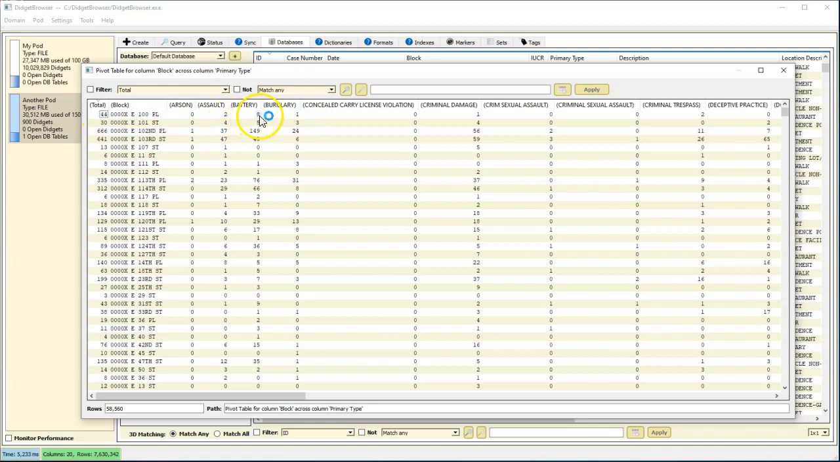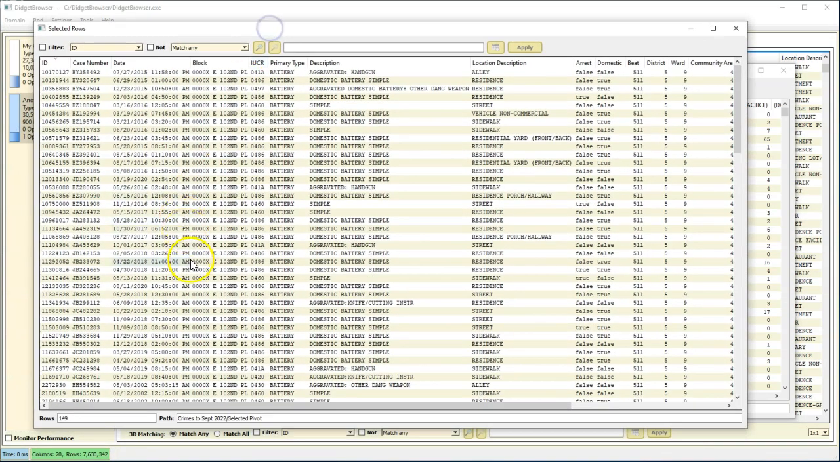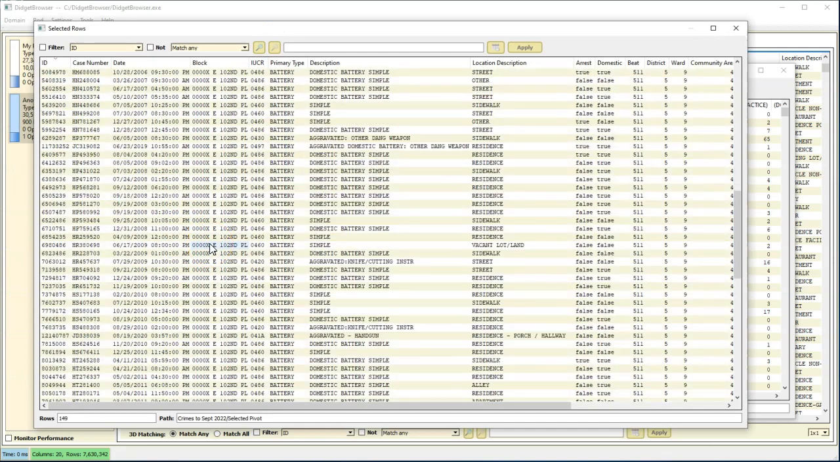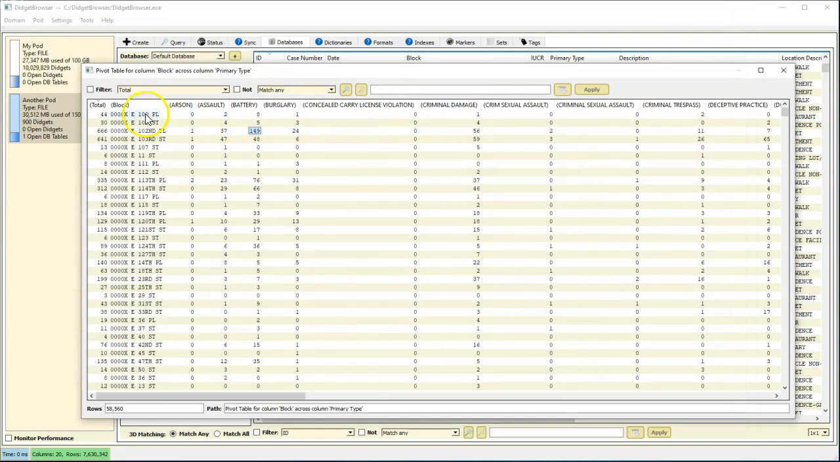Now there are keys mapped to each one of these cells here. So if I want to see the 149 batteries that happened in this block, I simply double-click that value and it'll show me all the rows in the table. It's 149, and I can then further analyze these: what kinds of locations, whether an arrest was made, what's happening on that block.